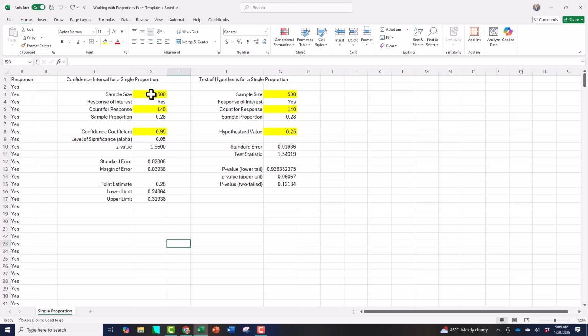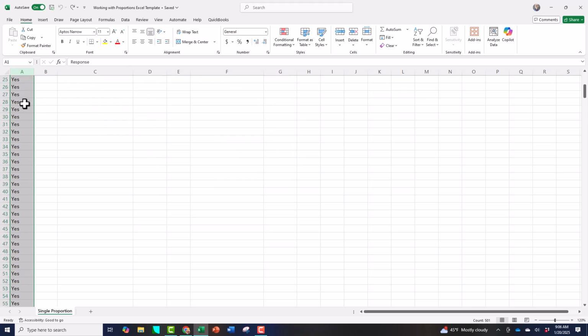Now, when I click on the 500 here, you can see that I'm using an Excel function, the counting function. I went in and I put in where my data was located. In column A here, you see all of my data. The responses that my survey could provide were either yeses or nos. Now I've ordered them, and I'm just scrolling down here, and you can see that there is 500 of them.